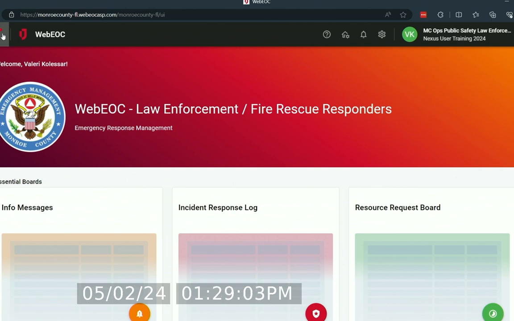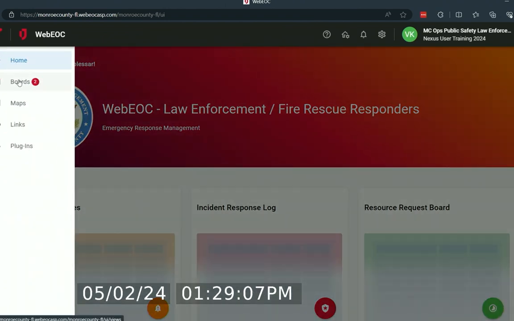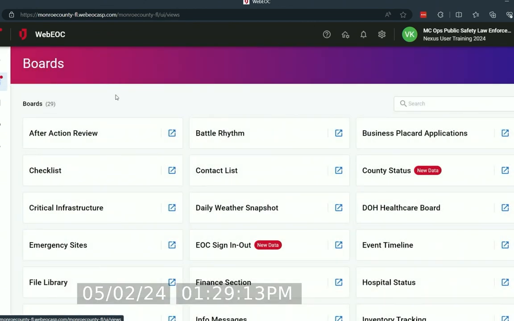We'll click on it to expand it again. Hover over any of the icons, and there you've got the names of what that menu has. Your boards, any boards you might need that are not pinned to that home page are going to appear here. So you'll have access to everything whether or not it's pinned to your home page.